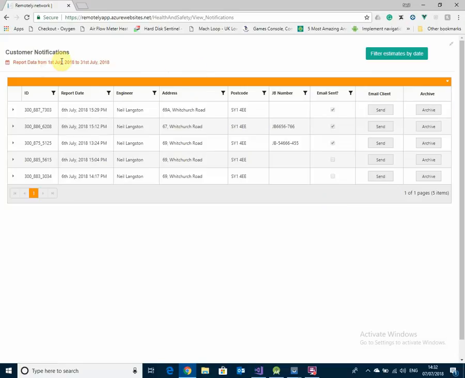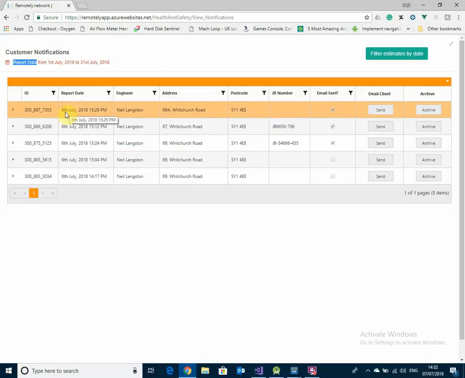So initially, when you first load this screen, you will be presented with report data from the current month. So at the moment we're 1st of July to the 31st of July, and as you can see today is the 7th. And again, in the familiar format, you'll be presented with the data: the risk ID, the notification ID, the date it was generated, by whom, and the address and postcode of the premises where the notification was.